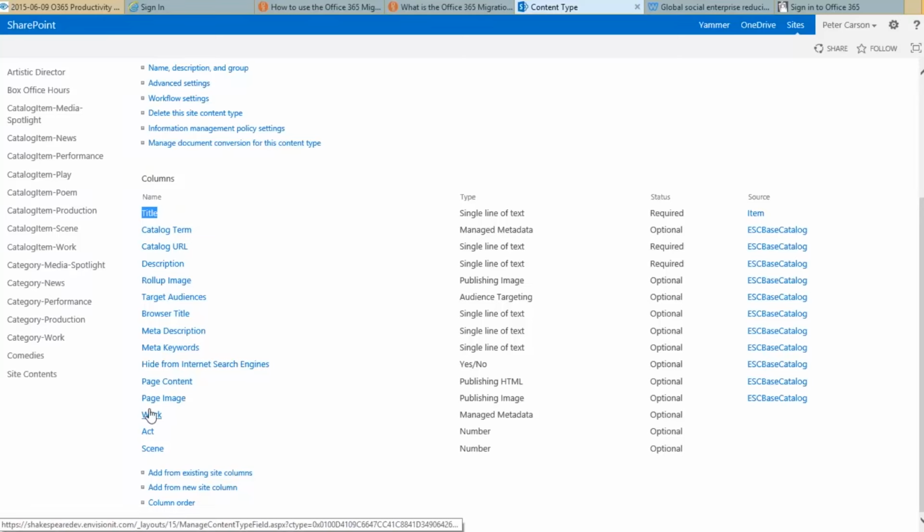So we see here that a particular scene applies to a work. Are we talking about Romeo and Juliet? It has an act number and a scene number associated with it. So you can see metadata has different types that it represents. It could be text, it could be managed metadata that we'll talk more about, it could be simple yes/no's, it could be rich HTML if we want to put content in there, or just numbers from there.